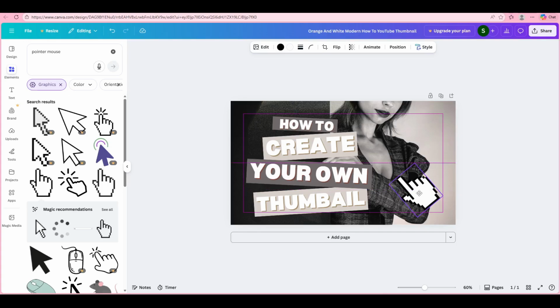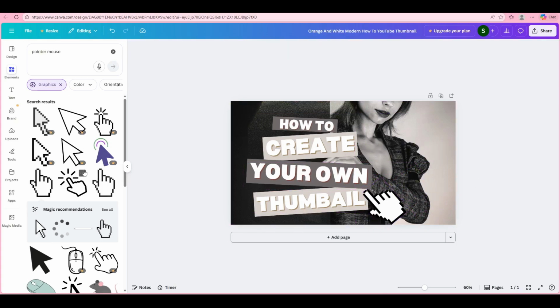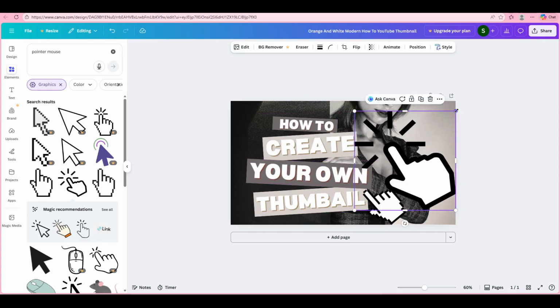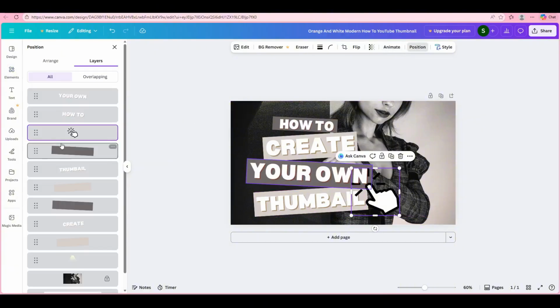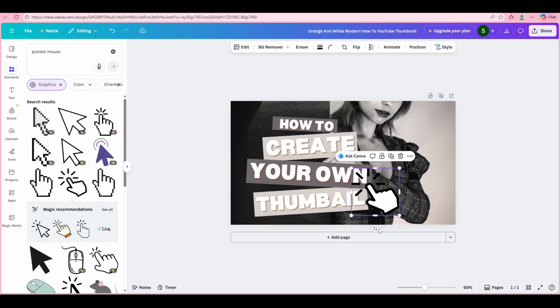As you can see here, I did struggle to choose which pointer and which image I prefer to use for today's video. As you can tell, I am quite indecisive. If you ever had a problem where your image is kind of stuck behind another layer, you can easily just go to Position, Layers, and just bring that forward. Just gonna go ahead and rotate that and call it good.